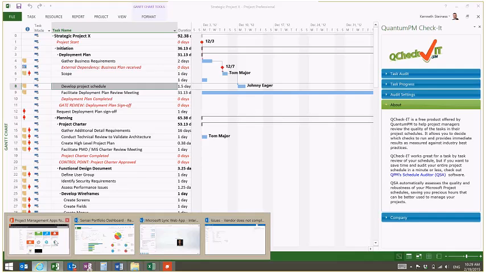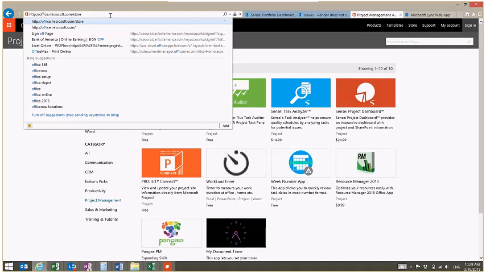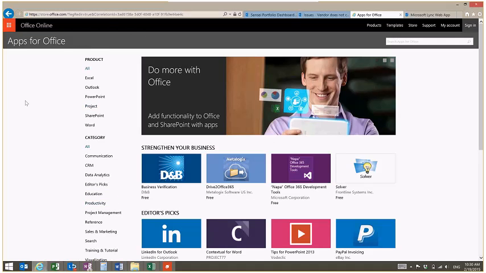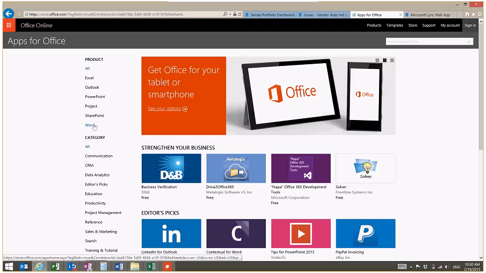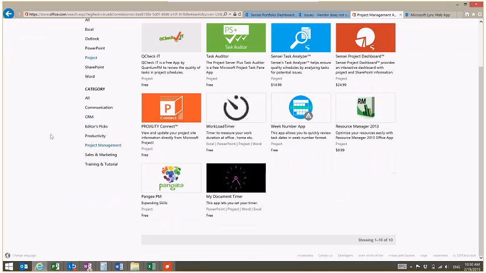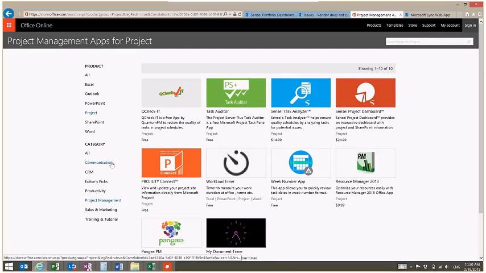And you get to the store, I'll just type it in up here so you can see the URL, at office.microsoft.com/store. That launches Apps for Office right here. Then you select whether you're looking for an Excel app, an Outlook app, a PowerPoint app, a Project app, a SharePoint app, or a Word app. So if I want to look for project apps, I come here and it gives me some of the featured ones here, but I can also click and drill in and see more apps in this particular space. If I want to look for SharePoint apps or project management specific apps, I can click on a category over here on the left-hand side.